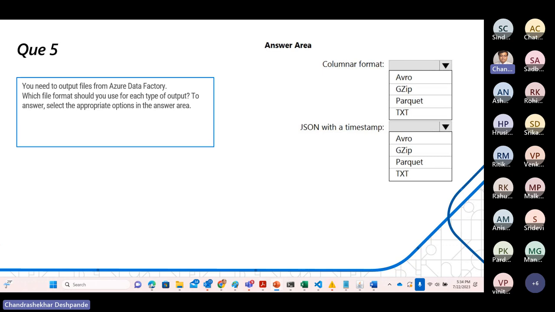Which data format supports a columnar format? Same answers, correct? JSON with a timestamp, I did explain to you about Avro. In Avro, I told you metadata is written in the JSON format and actual data is written in the binary format, but your data always goes as a row measure there. So the answer to the columnar format is Parquet, and the answer to the JSON with a timestamp is Avro. These are the answers mentioned there.